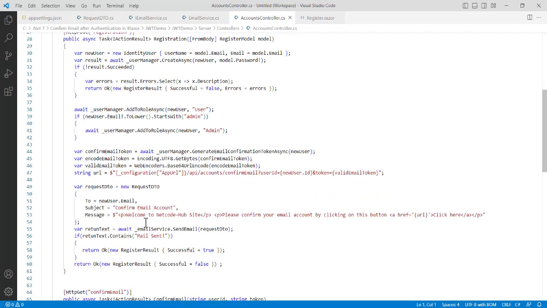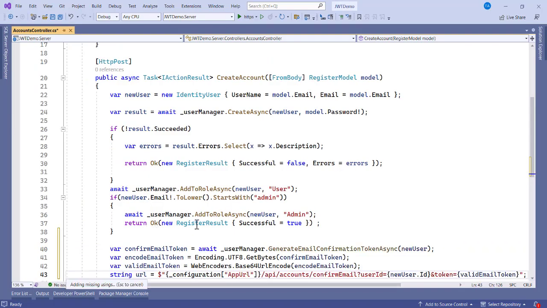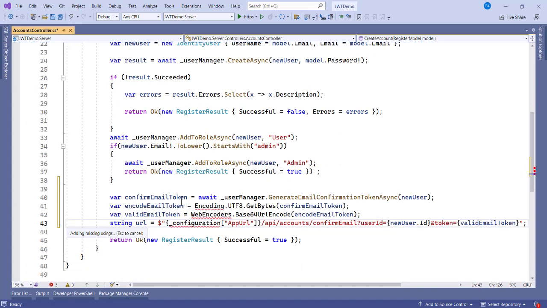Okay, so this is what we are going to do. Let's copy this, and we are going to generate our email token. Let's paste this. First of all, we are going to create a variable, confirm email token, and we're going to get that from the user manager.